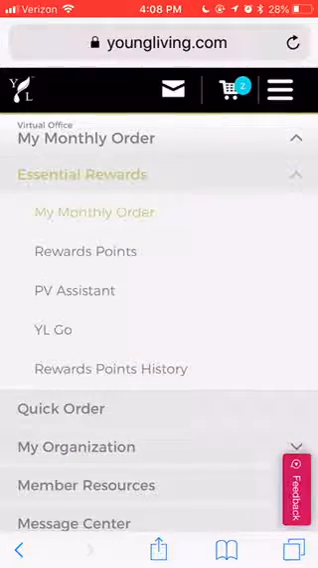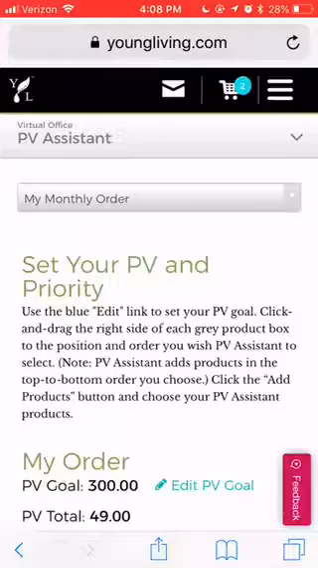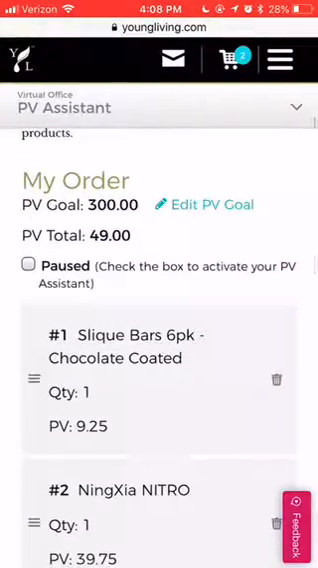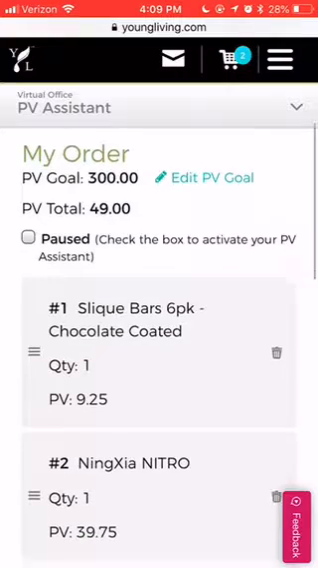I'm going to also jump in here to your PV Assistant and show you a little bit about this. If you do not have this set up, this would be something to do, because this is where you can set a PV goal and it will make sure when you do your order that you don't fall under that. Now, why that's important, if you are earning commission, you know that you have to spend at least 100 PV per month, okay? So if you set your PV goal to 100, and then added, like I have, Sleep Bars and Ningxia Nitro in here.